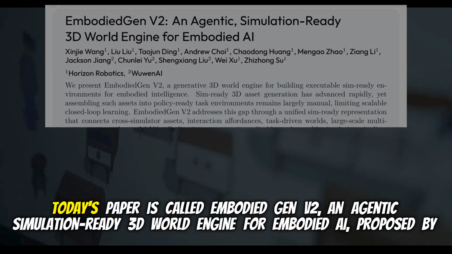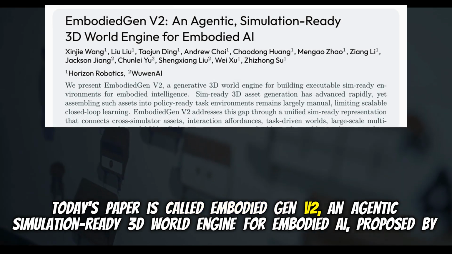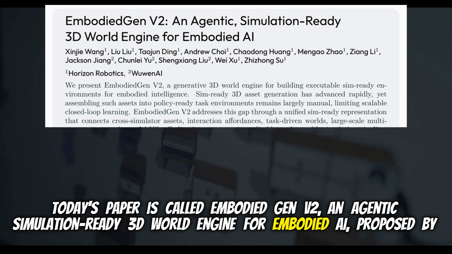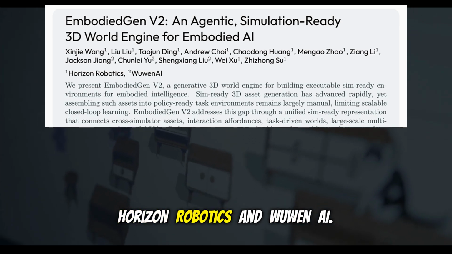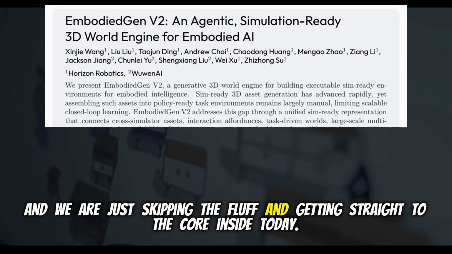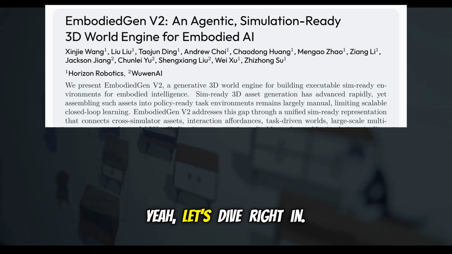Exactly. Welcome to AI Paper Slop. Today's paper is called Embodied Gen V2, an Agentic simulation-ready 3D world engine for embodied AI, published by Horizon Robotics and Wooin AI. And we are just skipping the fluff and getting straight to the core insight today. Yeah, let's dive right in.